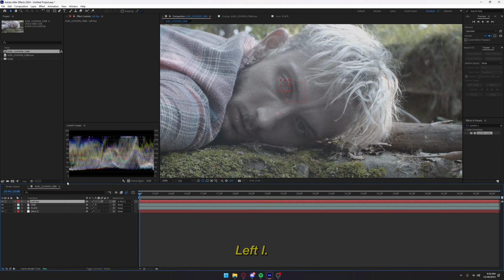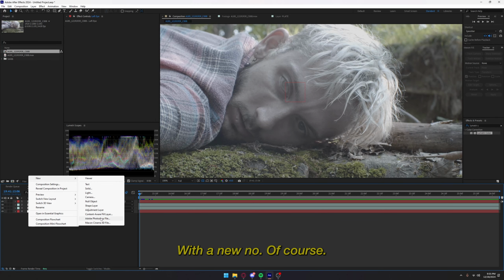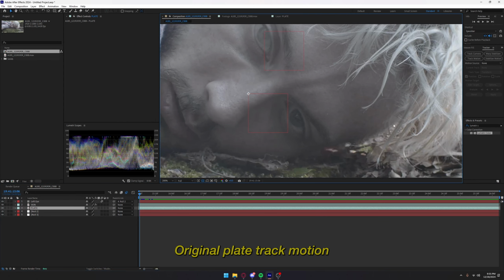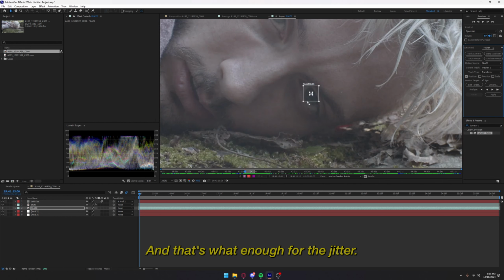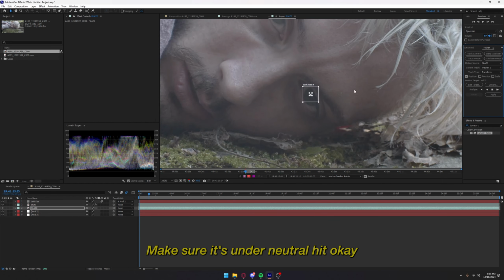Left eye. And then you're just going to want to repeat the process for the next eye. Boom, a new null, of course. Throw that to the bottom. Original plate, track motion. Let's grab this most contrasted area, which is a better looking spot too. You can make this smaller, which gives it a better little spot to focus on, and that's wide enough for the jitter. And then edit target, make sure it's on your new null, hit OK, boom, run it, bam.